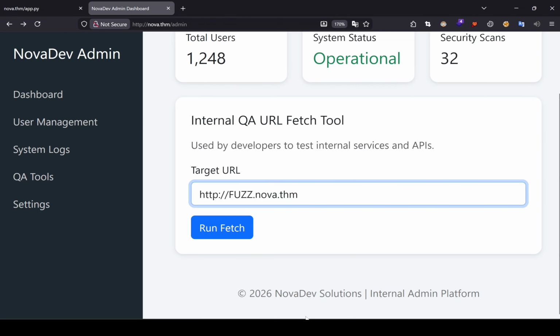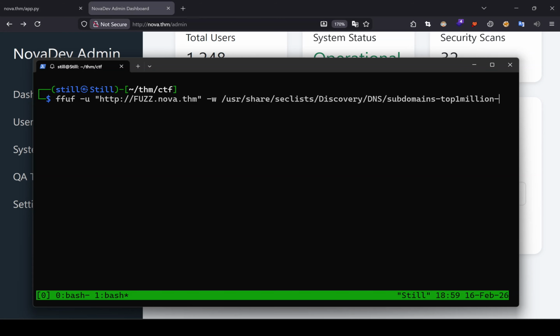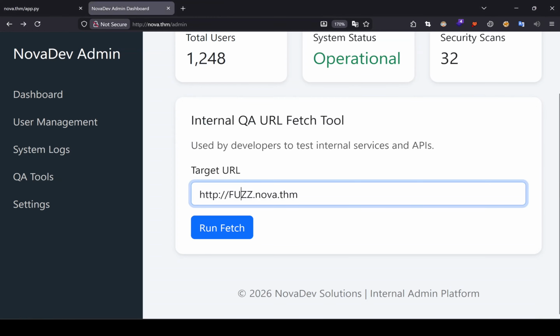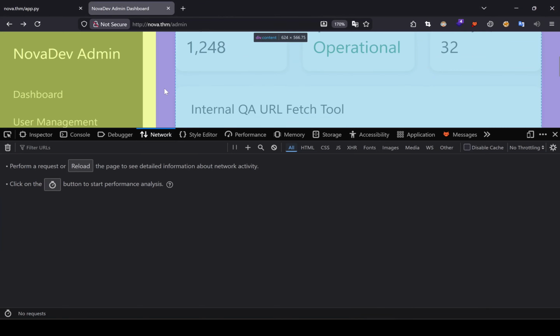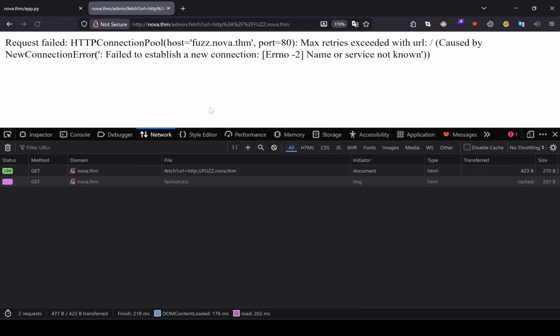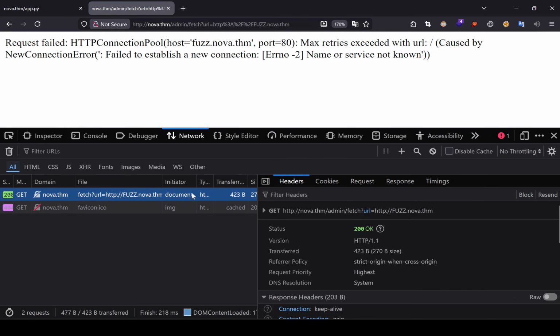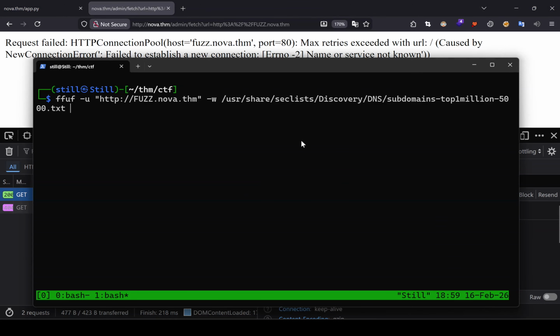So for that, let us just do that again. I'm using the subdomains word list here, 5000.txt, and this is actually the wrong URL. If you do inspect and go to the network tab, and press run fetch here, you can see the exact URL here. This is the GET request that is being sent. So we have to enter this here, and now we should be good to go.